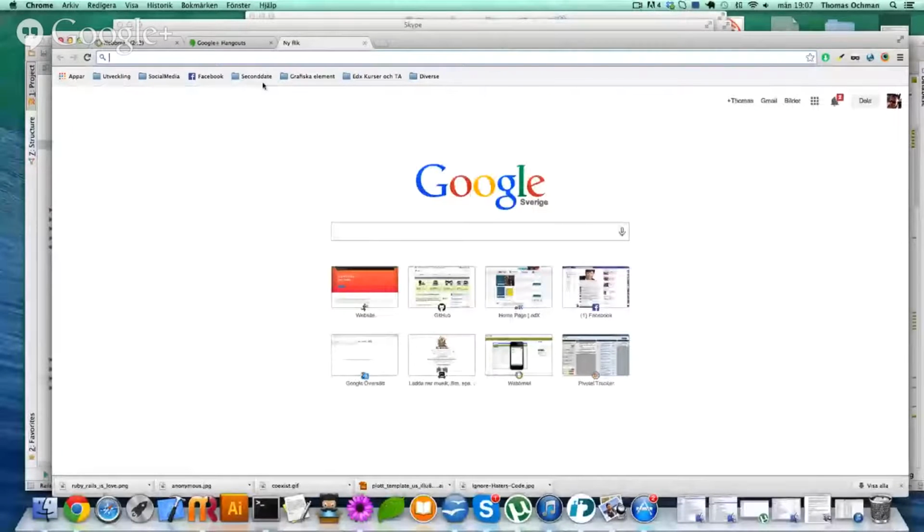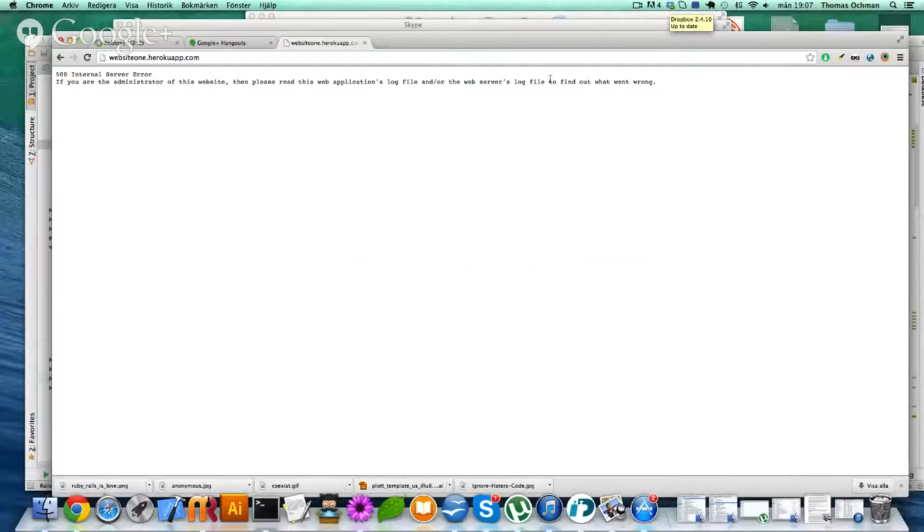So I got this to work, and I will share my screen and show you how it works and what it looks like today. This is just some experimental stuff that I'm playing around with, nothing fancy. I got this little app deployed to one.herokuapp.com, and as you see on my screen, I have Dropbox installed on my machine, and I just got a 500 error.